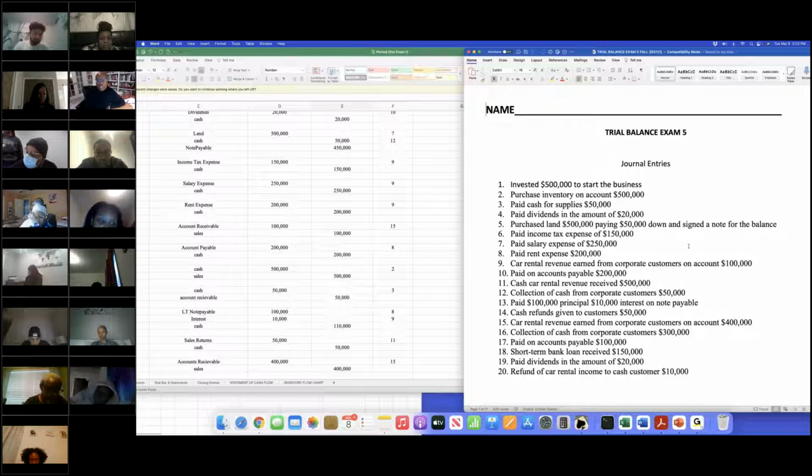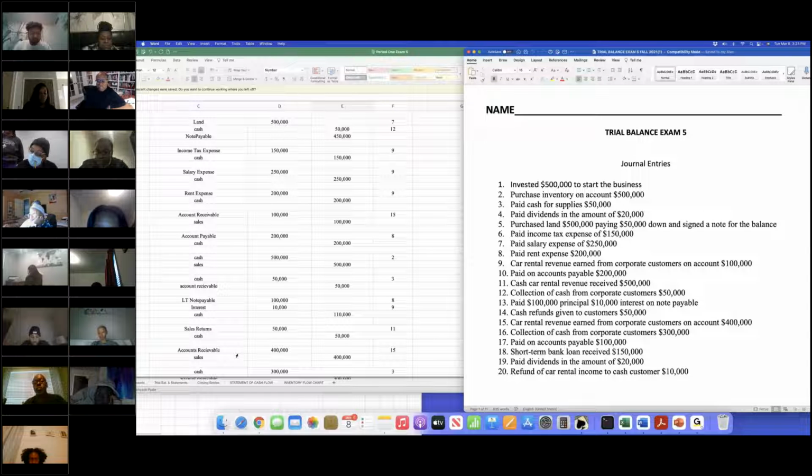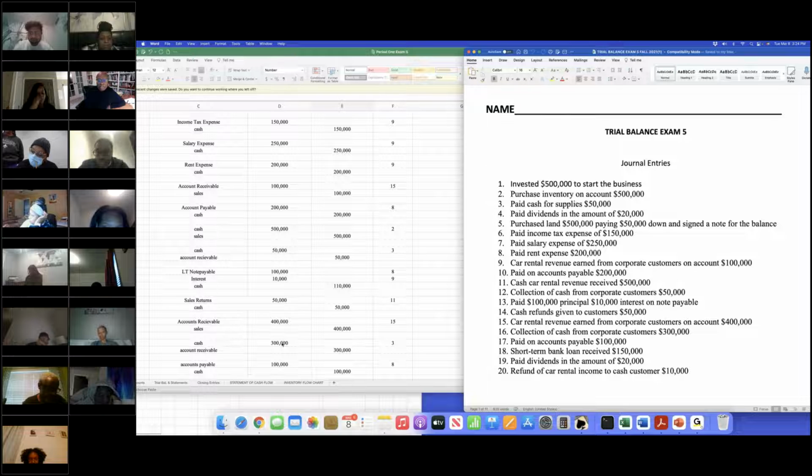Then the next one, we had car rental revenue earned from corporate customers, 400,000. We got our type 15 again, debit accounts receivable, credit sales. Collection of cash from corporate customers, 300,000. Debit cash, credit accounts receivable. Paid on accounts payable, 100,000. Debit accounts payable, credit cash.